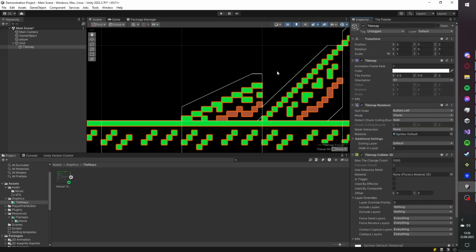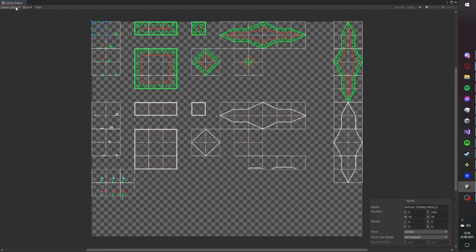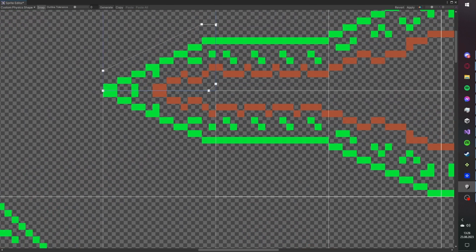The way to do it is click the same object that has the texture and go into the sprite editor. Then you're going to follow what I'm doing on screen, so you're going to go into the custom physics shape screen, and then you can just press generate and you can edit the collider.